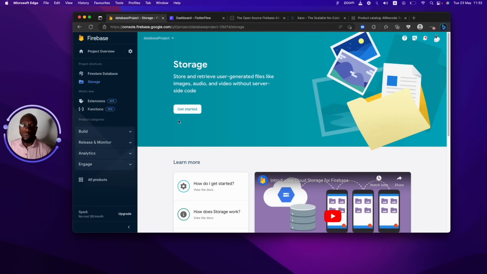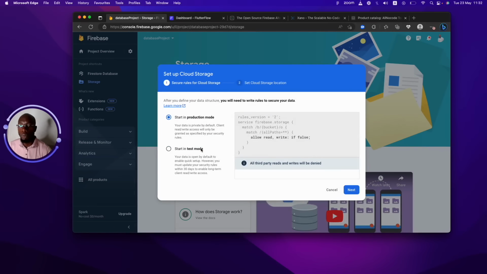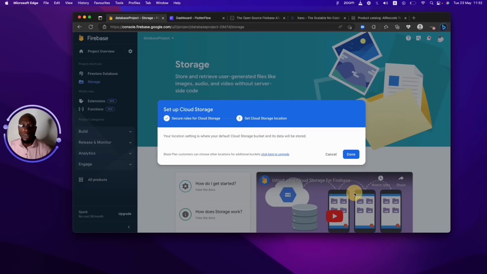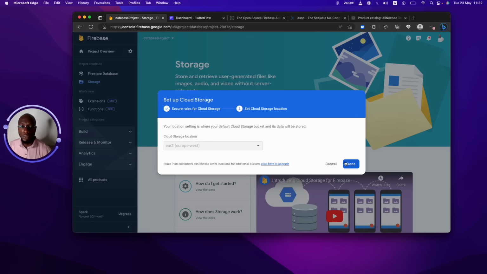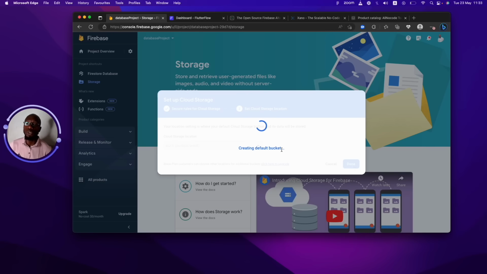So now we'll say get started. The same way we did that, click on the test mode, say next, say done. This is just for you to be able to store things like images, video, audio, and all those stuff. That's the reason why you're creating storage. So these are the two things that you have to create. For all other things like analytics, it's going to just work out fine.